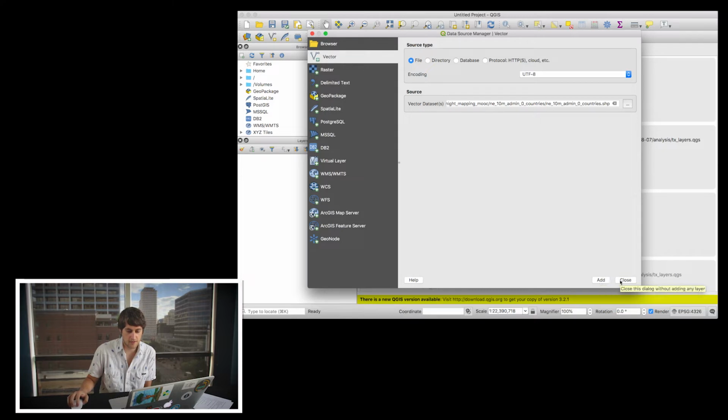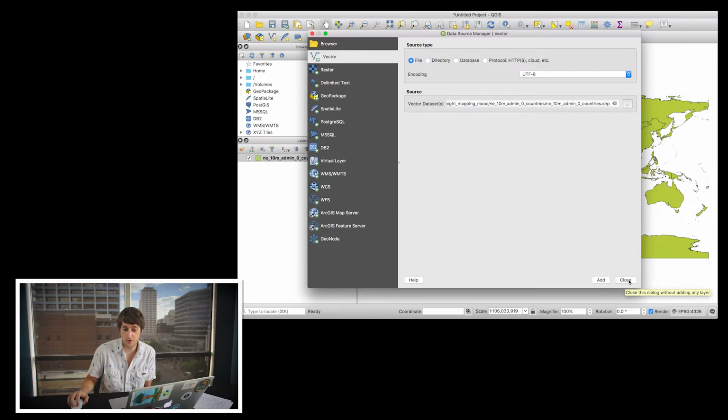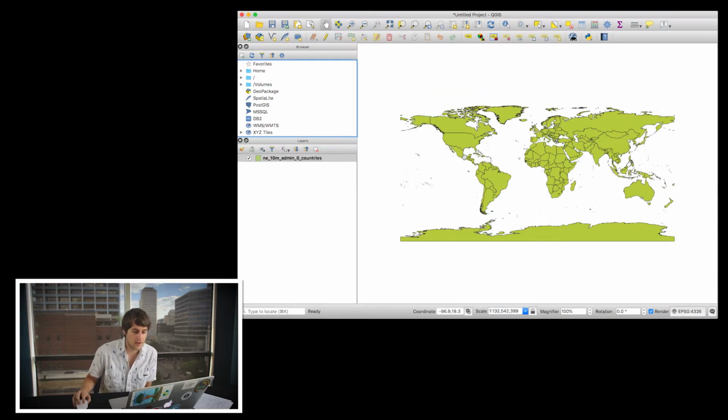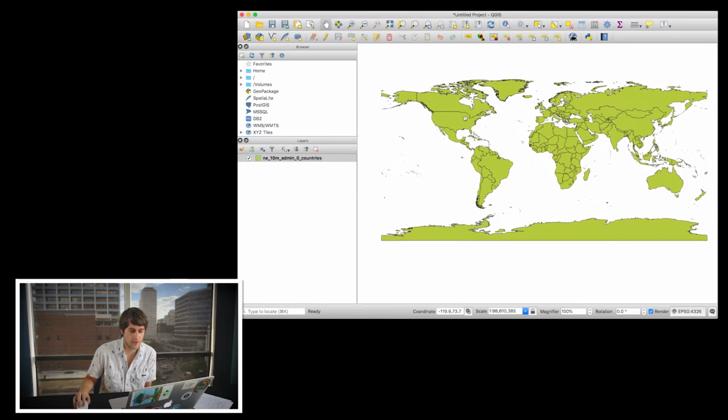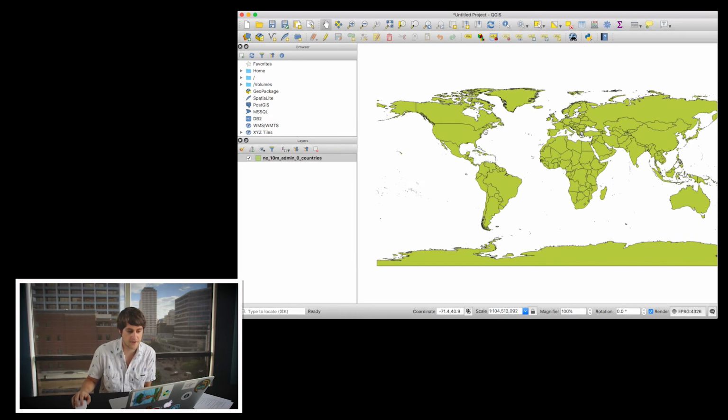Hit add, not close like I often do. Add right here, and then after you click add, you should already see some shapes popping up kind of in the background here. Go ahead and hit close. And here we go. We have successfully loaded in our shapefile into QGIS, which is great. As you can see, we're now looking at every country in the world. The way the shapefile is broken up is every country is its own shape in the shapefile. So if you look at the data, which we will, you'll see every country is represented.